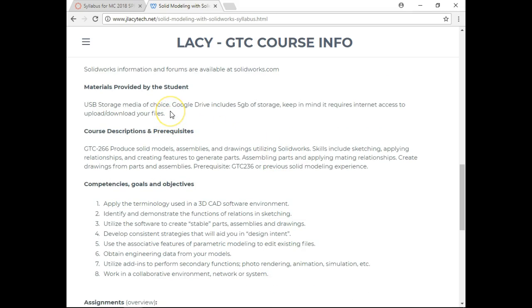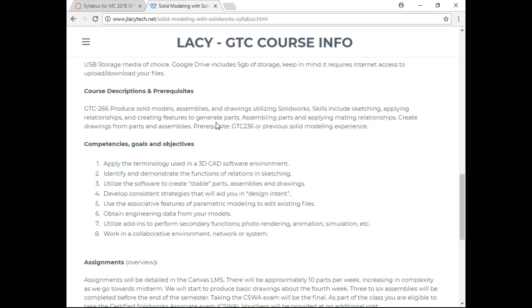For the USB media of choice, we won't generate a gig, so just about anything that you have works, even putting it on your cell phone if you don't mind plugging that in. The files don't get horrendously big, let's put it that way. Google Drive has about 5 gig of storage. But because we can't sync, you're doing a lot of uploading and downloading from your class. So make sure you understand Google Drive before you jump into that. It is a good strategy, but it has its limitations. All of them have their limitations.